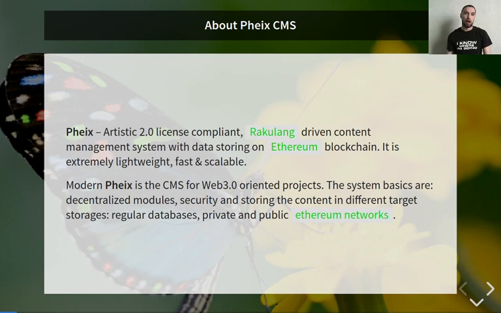Today I will speak about the Pheix content management system. It's beta released. Pheix is an Artistic License compliant, Raku language-driven content management system with data storing on the Ethereum blockchain. It's lightweight, fast, and scalable.